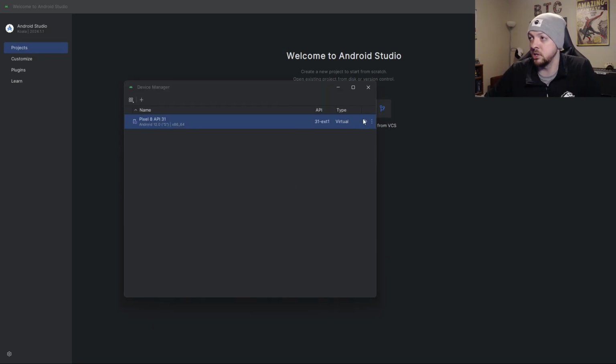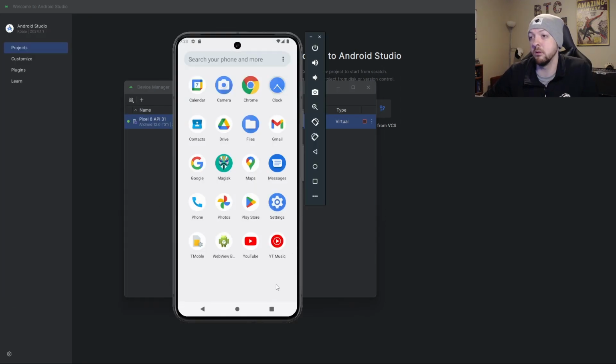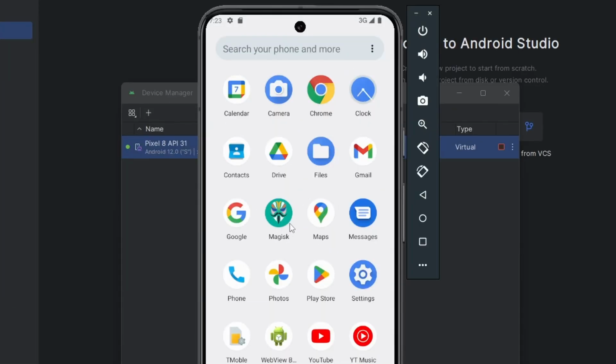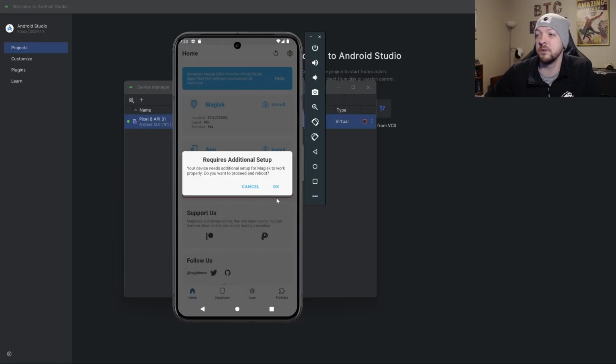But once your AVD shuts down, I'm going to go back to the device manager in Android Studio, and I'm going to launch my emulator again. And now when our emulator launches, we see that we have a new app installed, and that is Magisk. And when we open that, it says that your device needs additional setup for Magisk to work properly. Do you want to proceed and reboot? Sure, I'll go ahead and reboot.